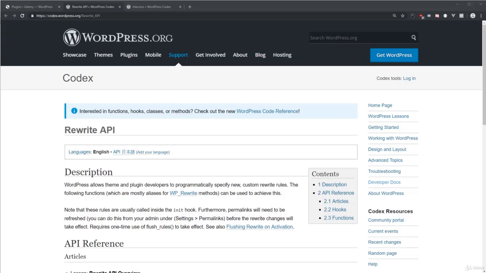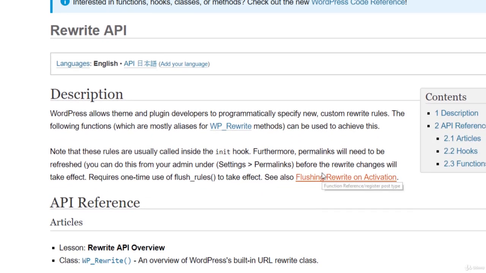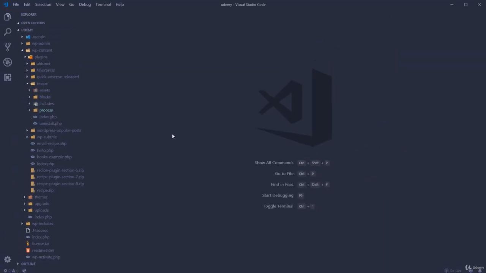In the resource section of this lecture, I provide a link to this API. Here's what WordPress has to say about it. WordPress allows theme and plugin developers to programmatically specify new custom rewrite rules. The following functions, which are mostly aliases for WP rewrite methods, can be used to achieve this. Let's explore how URLs are stored and what makes the Rewrite API work the way it does.